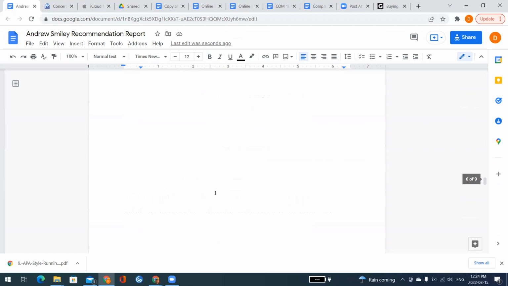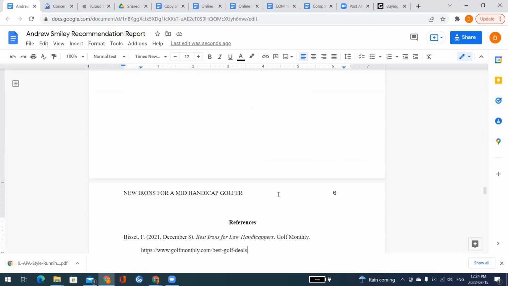Okay, I think that's, oh, one other thing. The reference page does not get pagination and it does not have a running head. There we go. Now you're set. Hope it helps.